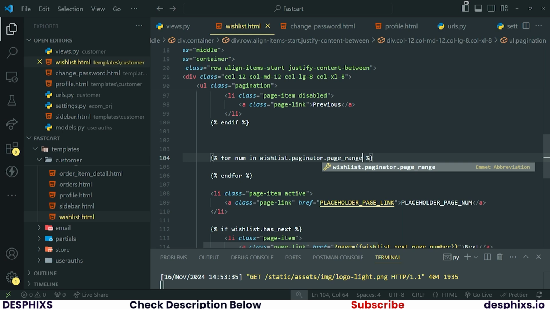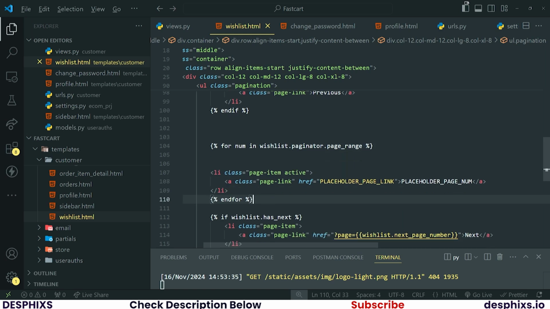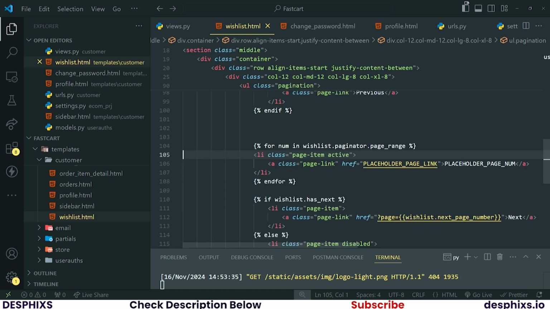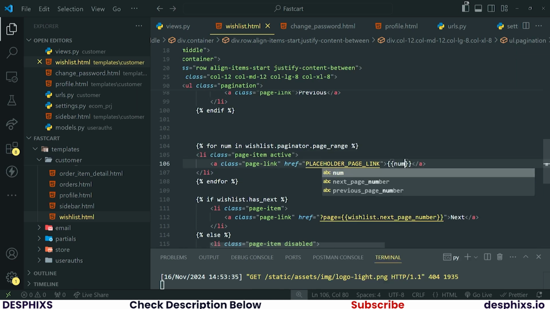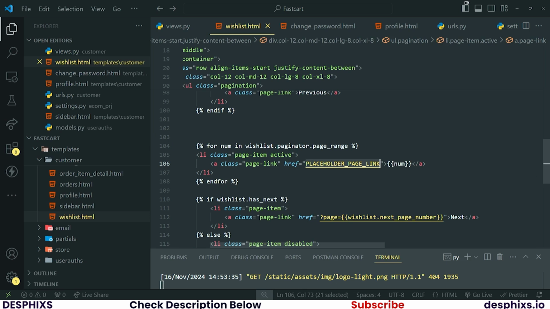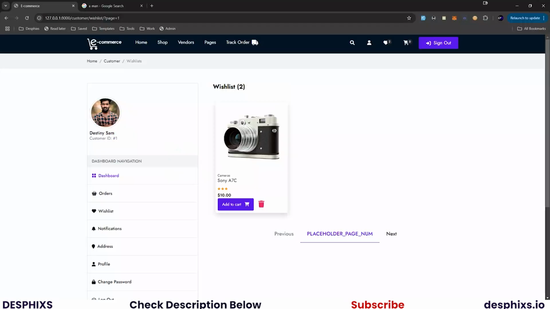So once you just put that in and wrap your for loop around this, all you just need to do now is change this to num and change this one to say page should be equal to num. That's it. Let's see. If you refresh, you should see 2 over there, 1 and 2. Very good. But why are both of them active?